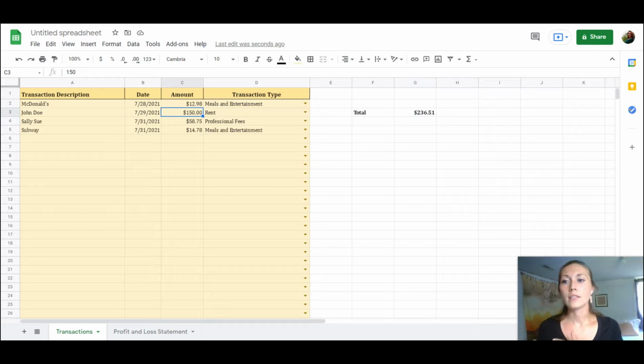Now, what if I said, oh, that rent bill was wrong. It wasn't 150, it was 145. I don't know if you've noticed, but this total changed. It changed by the $5 that I changed that amount for. Okay. Now you have to make sure that whatever you're summing, whatever range you've put in there, is correct.